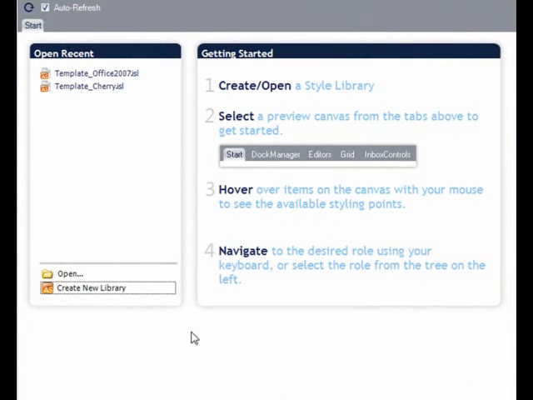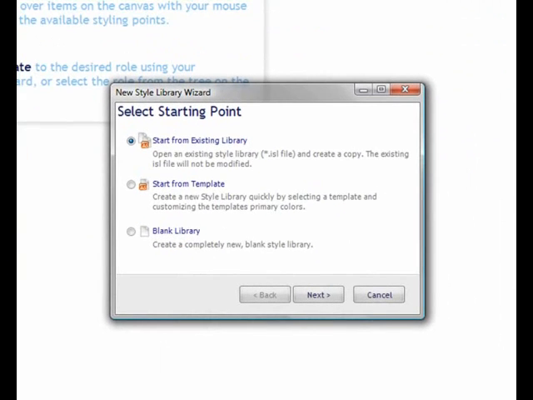You can start a new library by creating a new library, or you can open by selecting one of these which you have already opened, or you can click on open and open a new library. You can create a new library by clicking on create new library. This particular new style library wizard is really important. So if you do start from existing library, it means that you already have an Infragistics style library.